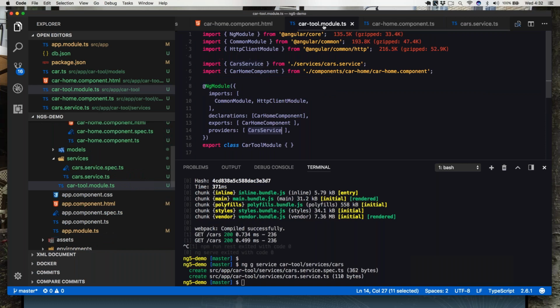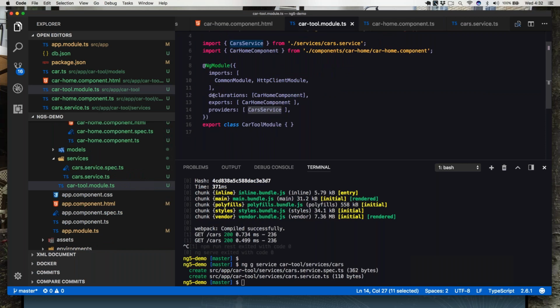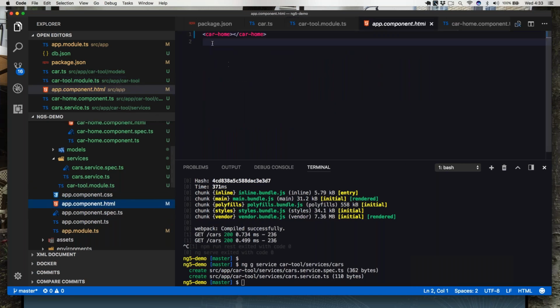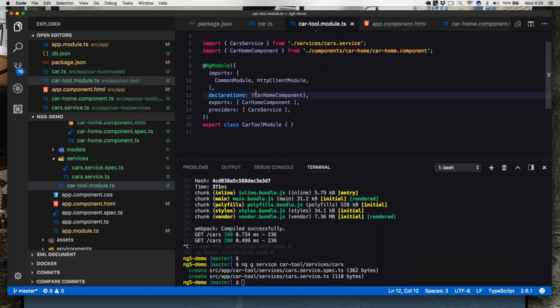One thing I'll make quick mention of here is that declarations is where we declare something to be a component that can be referenced in a template. Or reference something that can be referenced in a template. So not just a component, but also pipes. So over here we had our special syntax in app component HTML, car home. In order to reference this in a template, we had to have this defined as declarations.